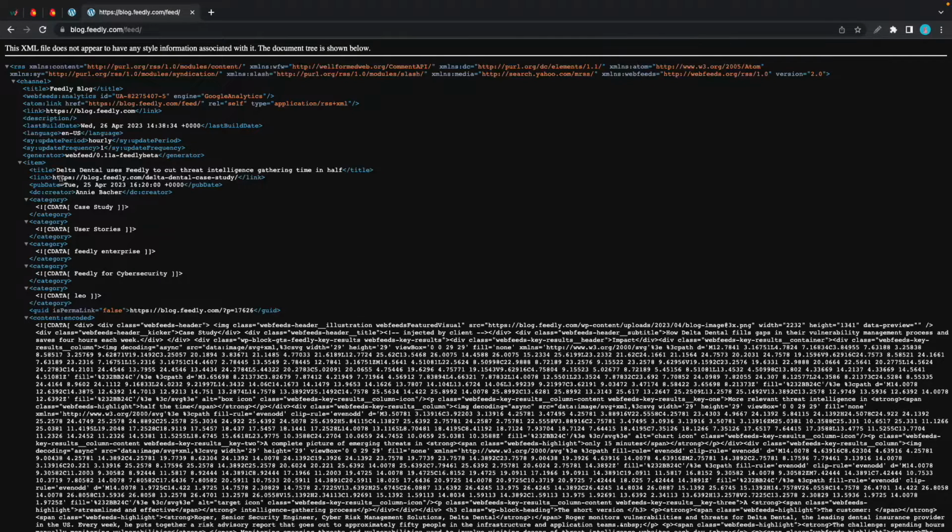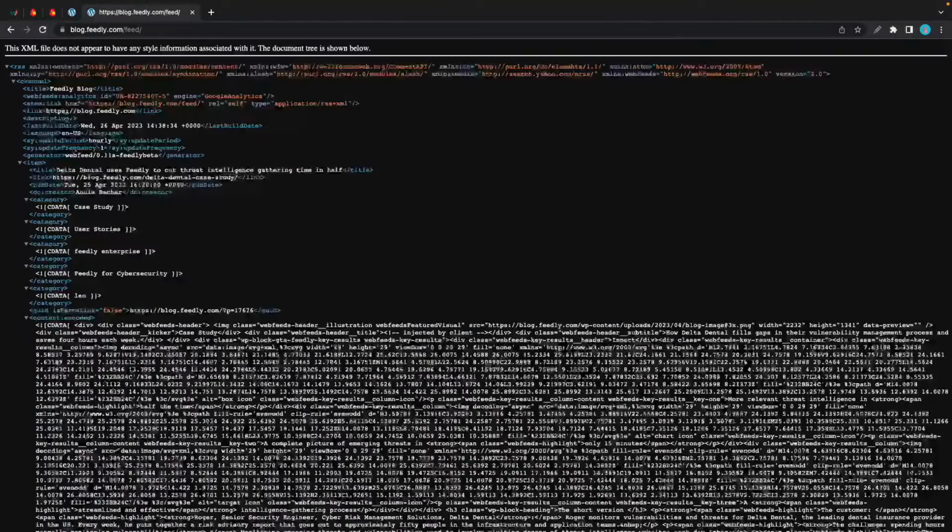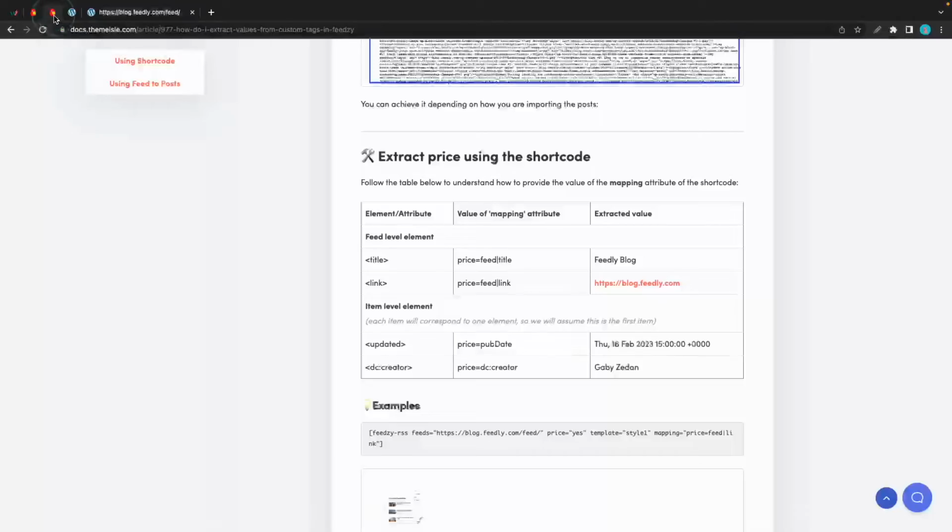So just remember, by default, Feedzy is unable to display the values for all of these elements. And this is why we need to extract them manually. And I'm going to explain this process right now. We'll go back to our documentation page, and here we have a table with some examples. To extract the feed title using the shortcode method, we can use price, which does not mean money. It's sort of like a fancy word for value, equals feed for feed level element, then a pipe symbol and title, which is the element that we want to extract the value from.